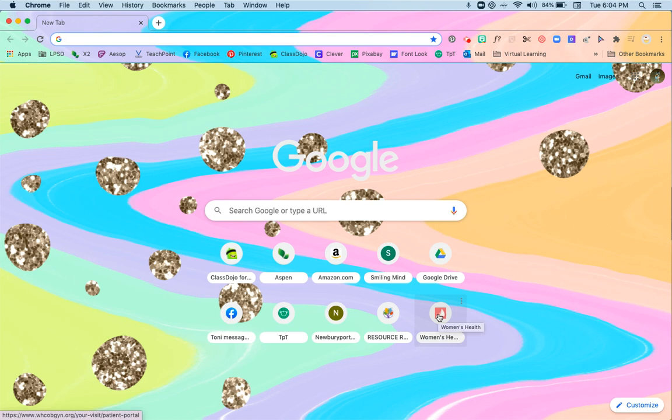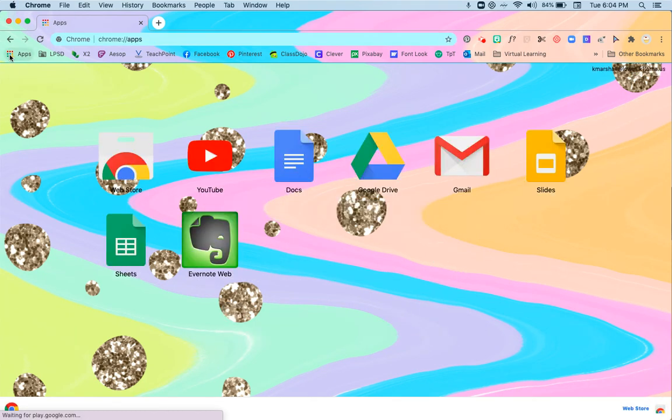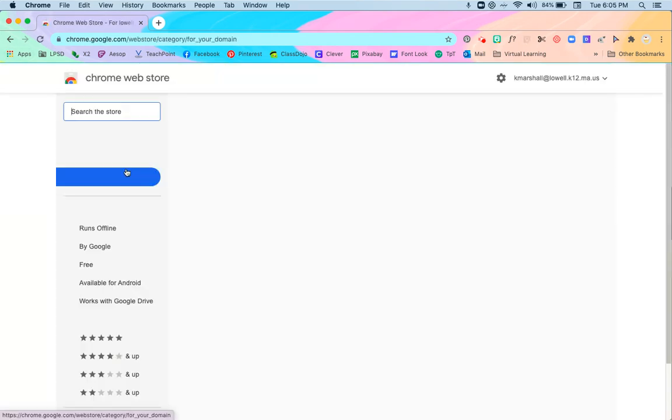Hi everyone, so I'm doing a quick tutorial for Screencastify, which is one of my favorite apps that you can use on Google. So the first thing you're going to want to do is open your Google Chrome web browser, and you're going to click on the button for apps. Once you're in apps, you're going to see your web store.